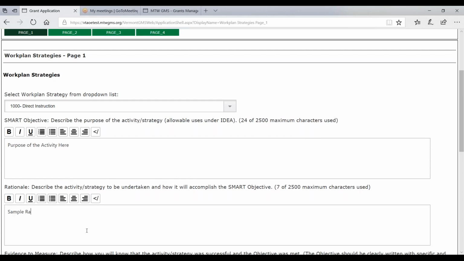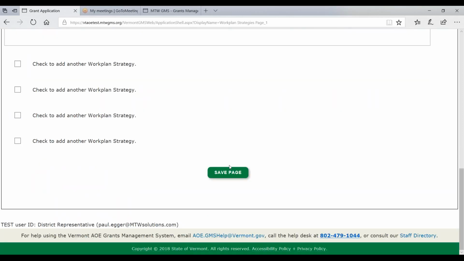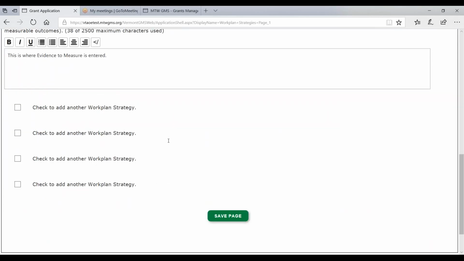Let's type sample rationale, scroll down, and evidence to measure. And this is where evidence to measure is entered. And I'll go ahead and hit save. With that done, I've just saved 1 work plan.